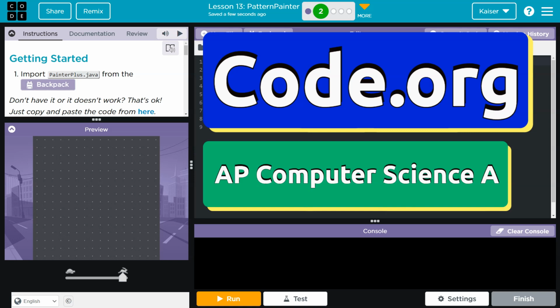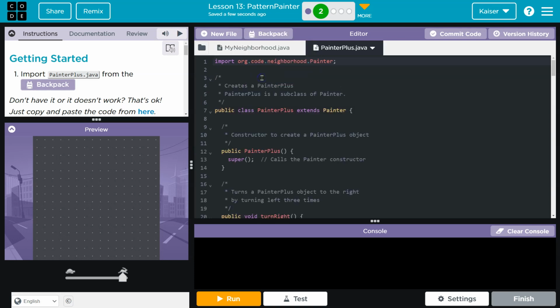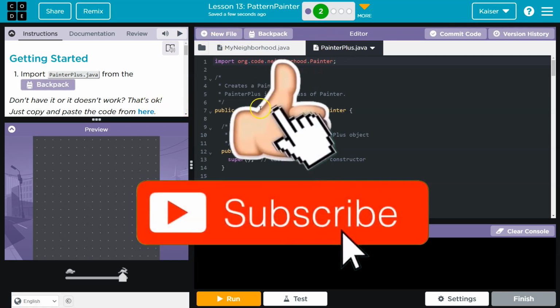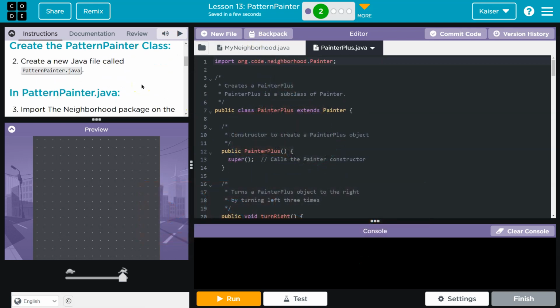This is code.org, and we're going to be starting our Pattern Painter class, which is going to be great. First, we need to import Painter Plus, so backpack, click Painter Plus, and hit import. Cool. Like always, students, if you're missing this for some reason or it's broken, you've got to hit new file, name it Painter Plus, and copy over the code, or you could just commit the code and move it that way. Regardless, onward with this.